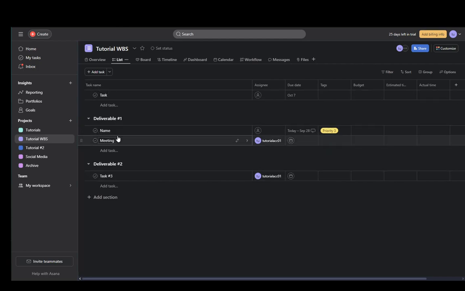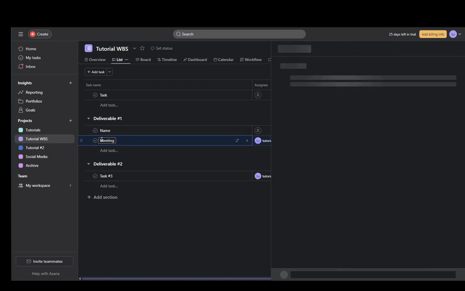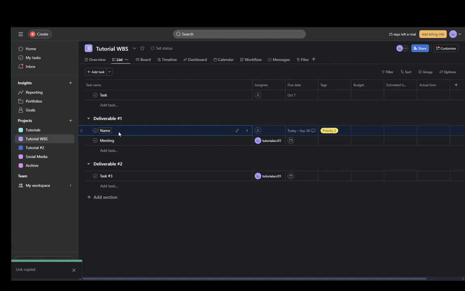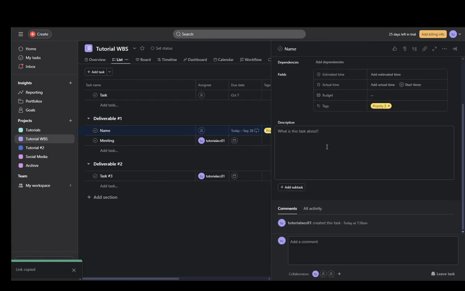As you can see, I'll be using the task named name and the task named meeting, and I'm going to link these two together. Firstly, I'm going to go into meeting, click on it, and in the top right, as you can see, you have these two link icons sort of like here. It says copy task link. You just want to click on that, and then you're going to go into the one that you're going to want to link it with, and then go into the description, click on it, and then click here to insert a link, or click Control K, and now you're going to be pasting the URL there, and as you can see, now it has been linked to the other task.